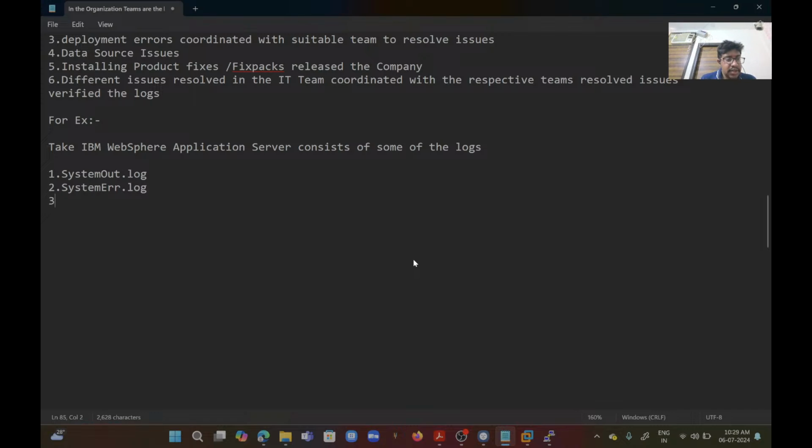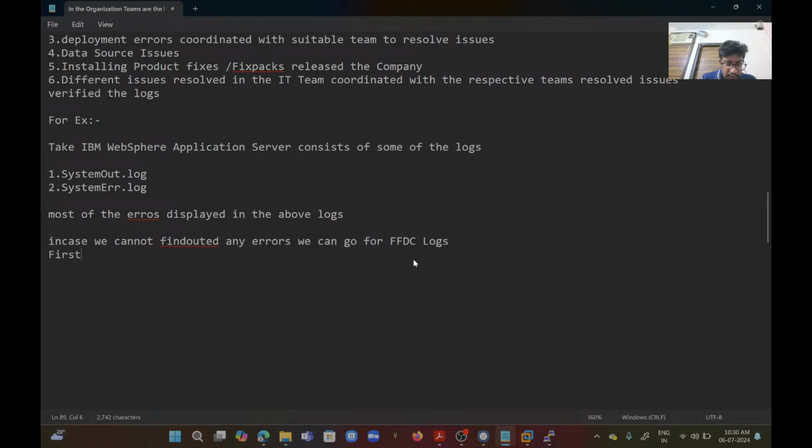Third one is this, and this is where most of the errors are displayed in the above logs. If in case we cannot find any errors, we can go for FFDC logs, first failure data capture.